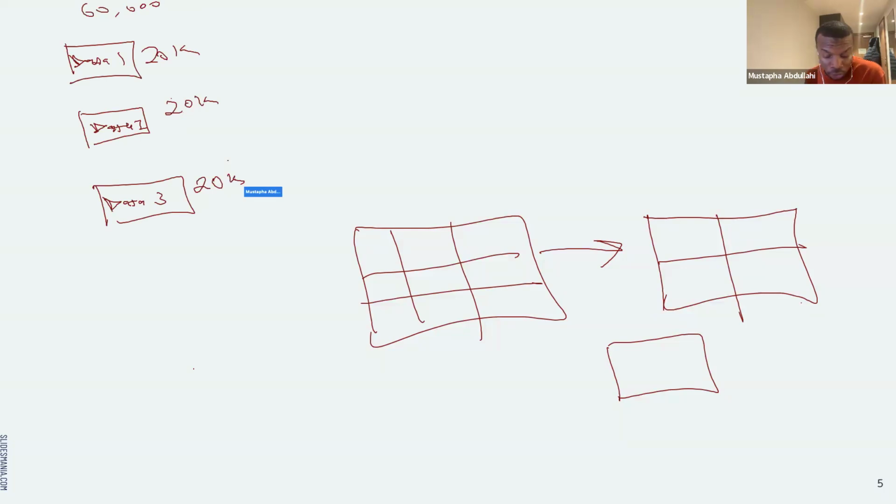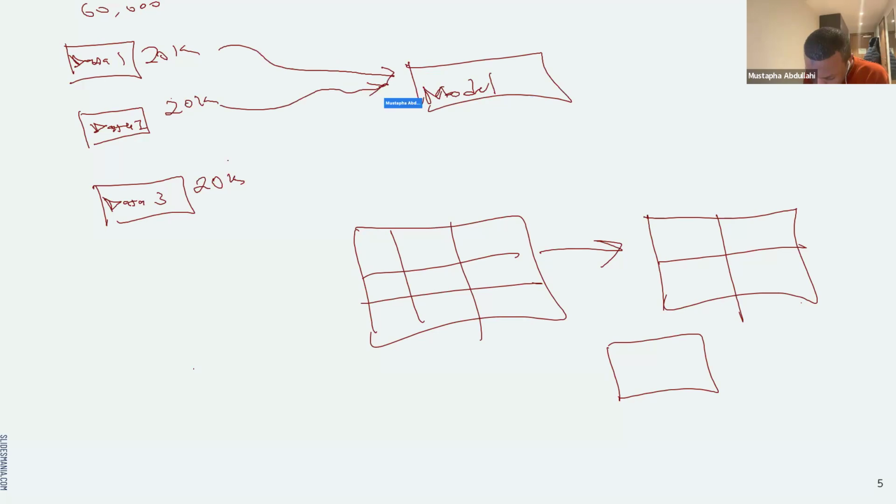Ideally, this data comes in batches. You have your model here, and each of these comes in, goes in and finishes, the next goes in and finishes, and the next goes in and finishes. So normally it should take about 3 times the normal time taken to use just one data batch.